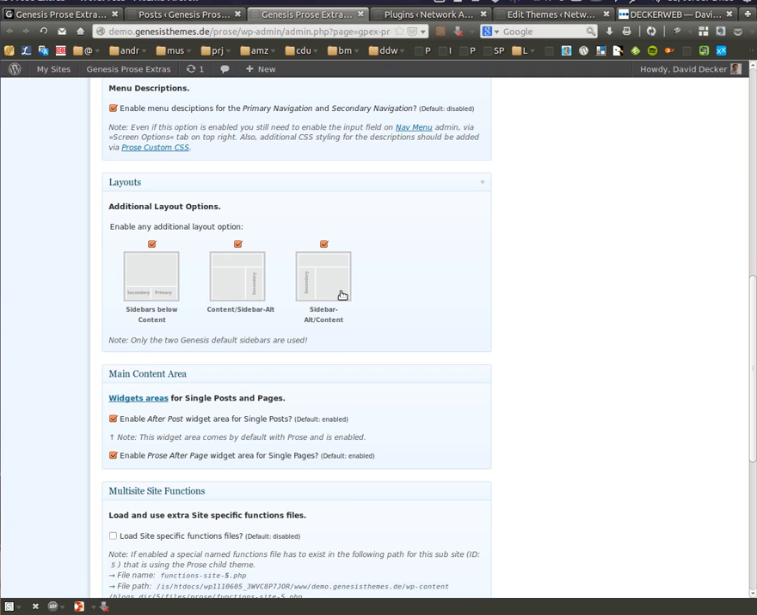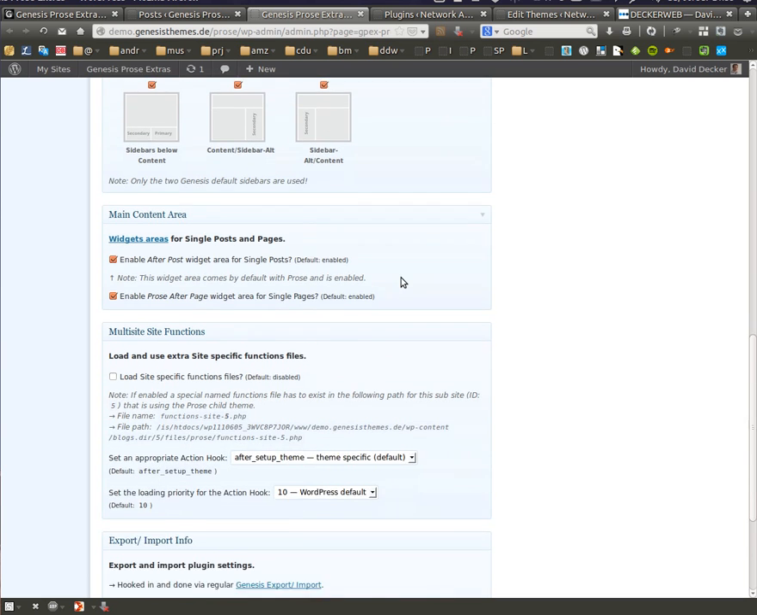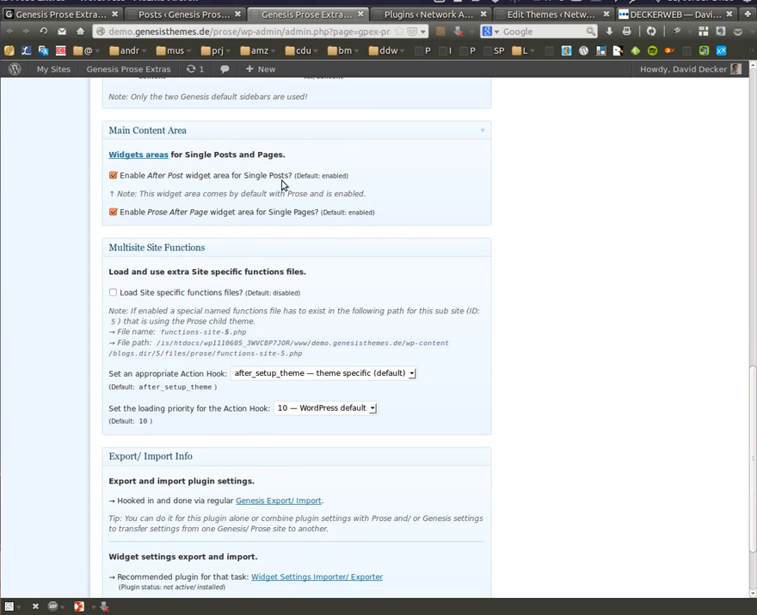These three layouts also register on Genesis settings and on in-post settings. Then Prose already comes with this after post widget area for single posts. This is of course enabled by default in Prose, so it's also enabled in my plugin, but you can disable it if you want. If you do not want that for single post, just disable it here and uncheck.